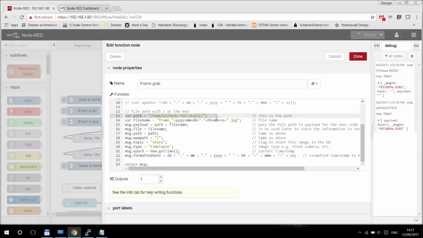So it sets the path where the file needs to be stored. It sets the file name of the JPEG file that it will create. So in my example, it's going to be called frame underscore, and the year in year, month, date format, and the time in hour, minute, second format.